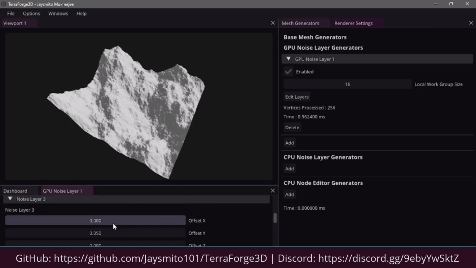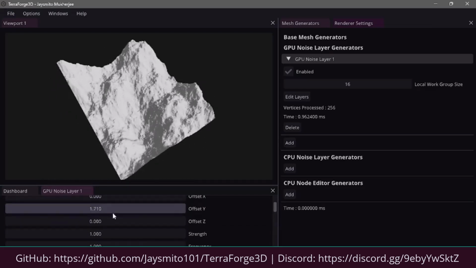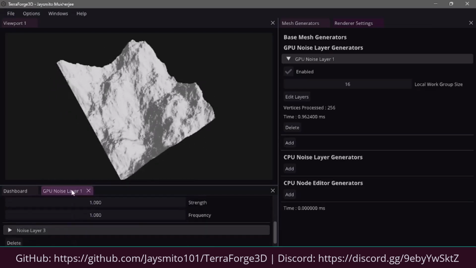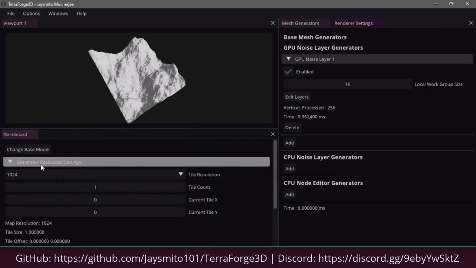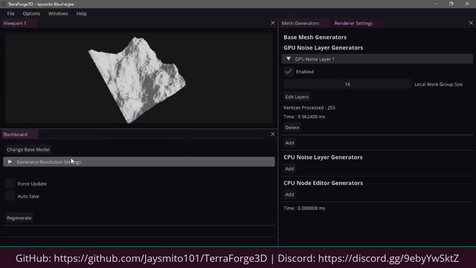Okay, now I am just setting up this good default mesh. Now I'm just closing it up. And one more important thing out here is, in the previous versions of TerraForge3D, the mesh was continuously updated, and that was kind of wasteful. It was consuming power as well as CPU and GPU resources.